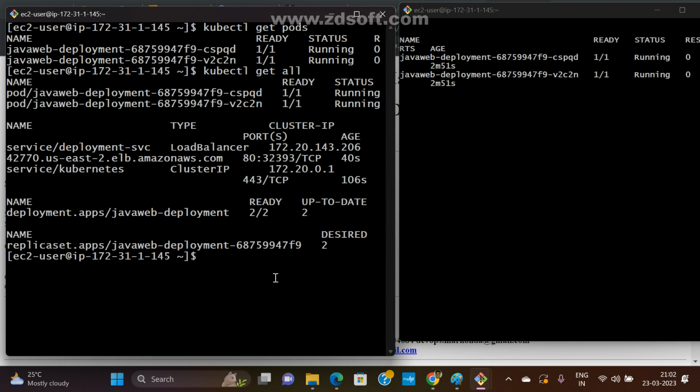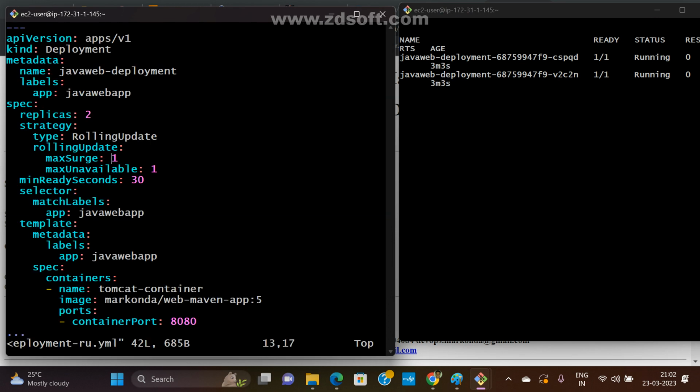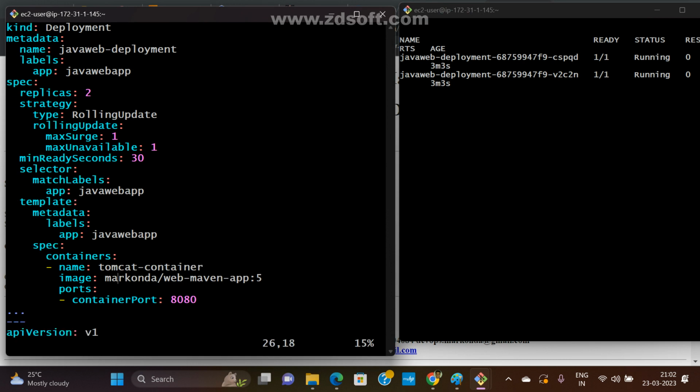Now coming here, sudo vi deployment ru, and I'm going to update the new image. This is a 4, this is a 5. Now I'm going to update some version, so maybe 4 or we can use latest, whatever it may be. Anyway, I am going to update to 4. Just assume this is the new version or latest. That is your wish. Escape colon x.